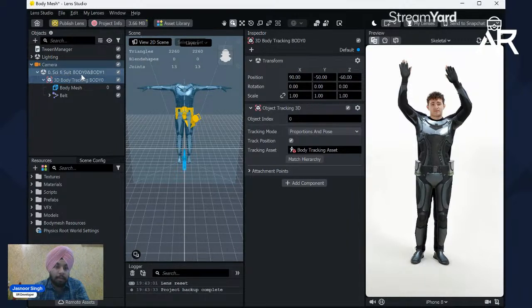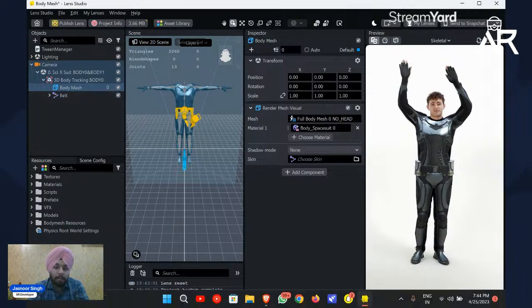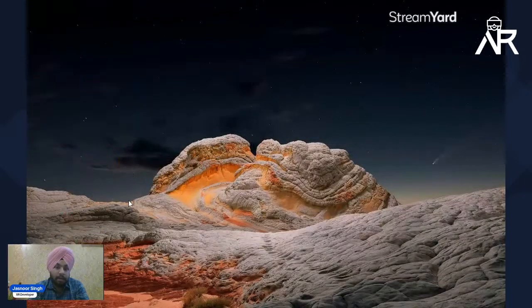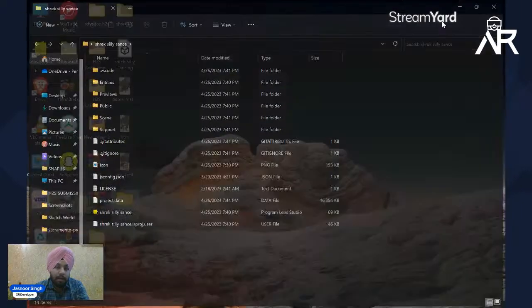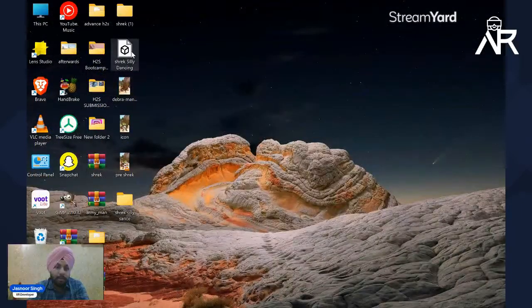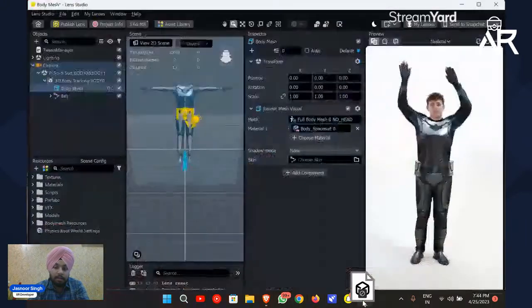So keep this in mind, don't just delete this 3D body tracking module, because this is the ultimate thing which will be making the 3D model and making it track towards the person in frame. So let's just import the Shrek model which we have added in the previous project. Let's just drag and drop.